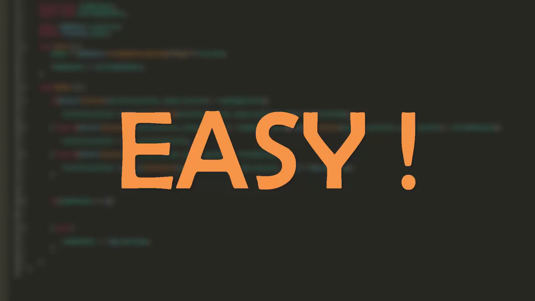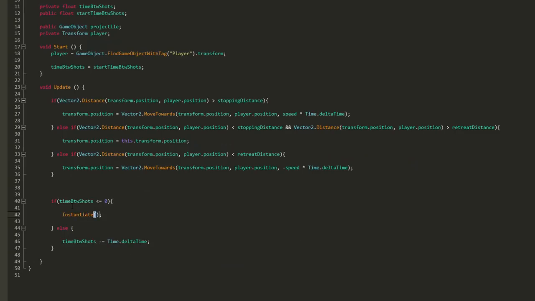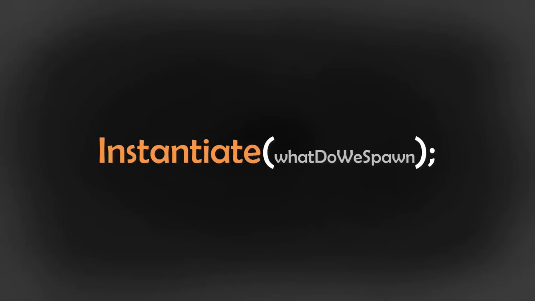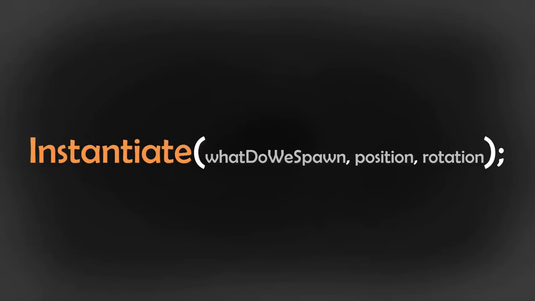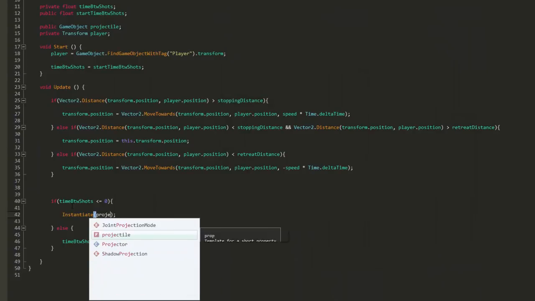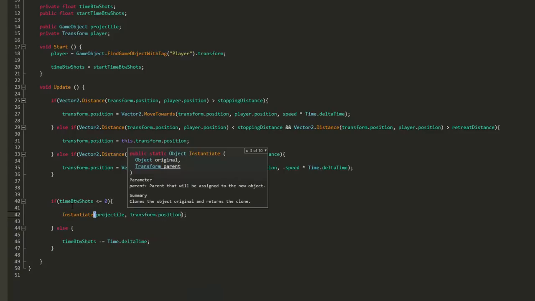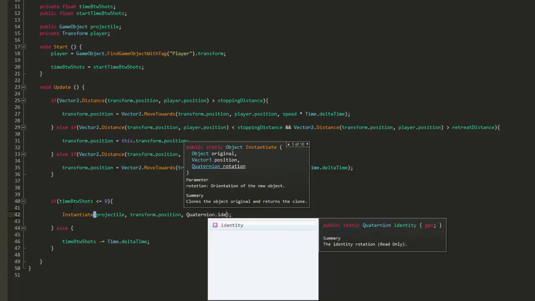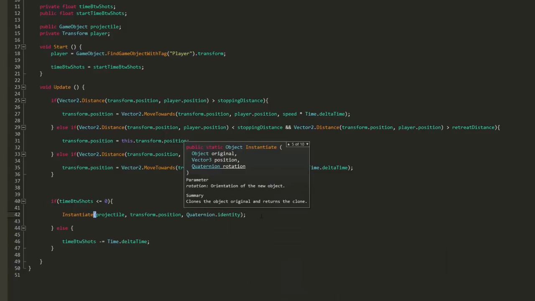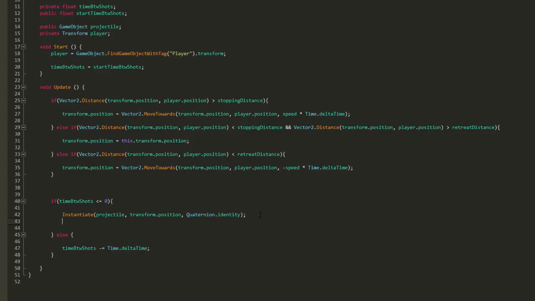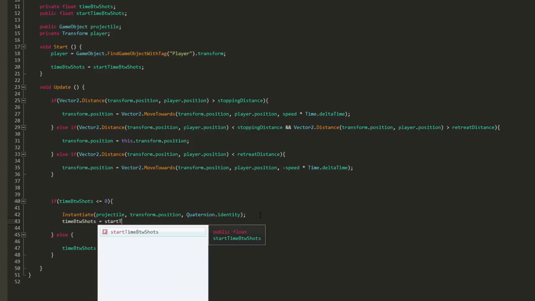All we need to do is type in Instantiate and inside the parentheses state what we wish to instantiate. In other words, spawn, and at what position and rotation. I want to instantiate my projectile at the enemy's current position. For the rotation, I'll type in Quaternion.identity, which basically means no rotation. Right underneath this line of code, I will set time between shots equal to start time between shots.